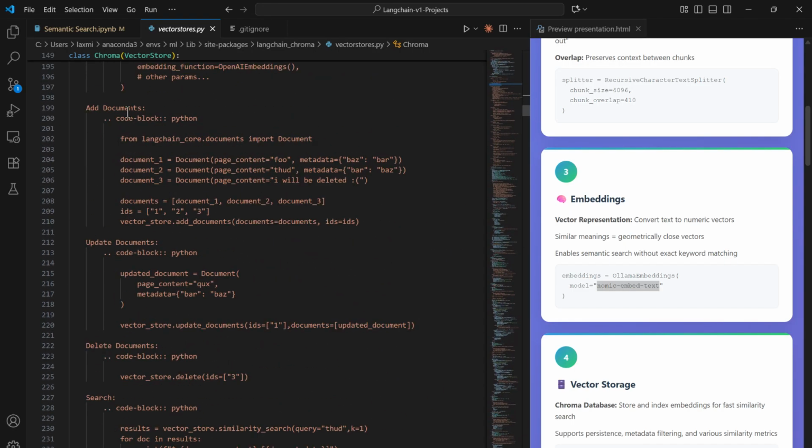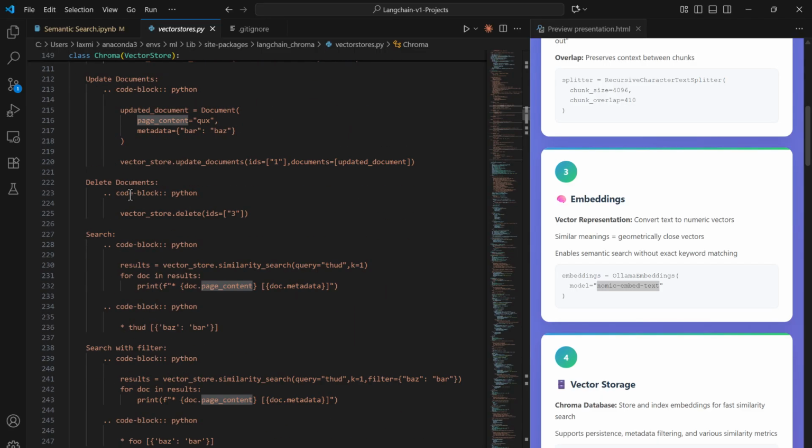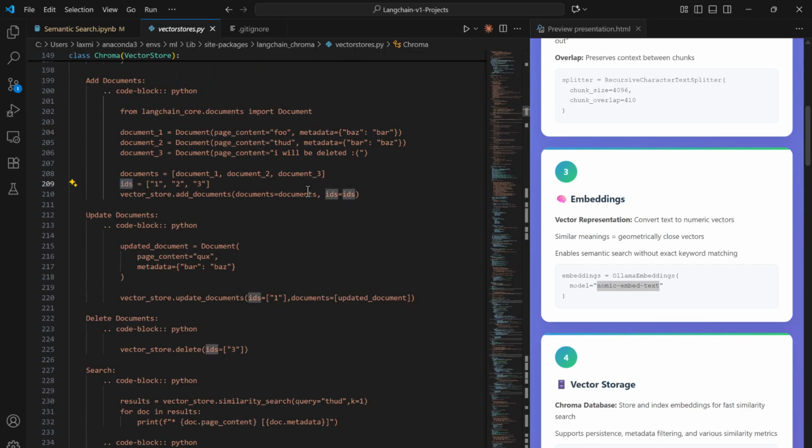And this is the document type which it accepts here, like this document where you have page content and the metadata. Even if you don't have the metadata, it can accept the document without the metadata. And the ID is generated internally.